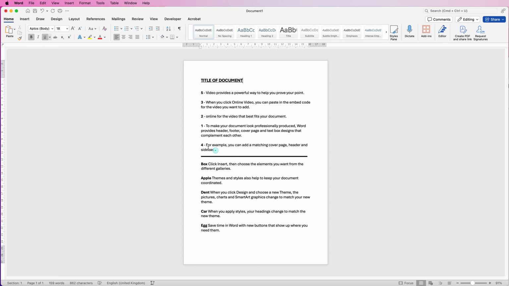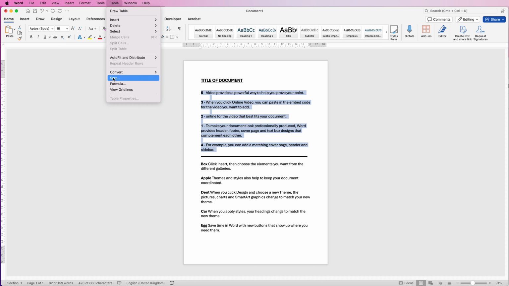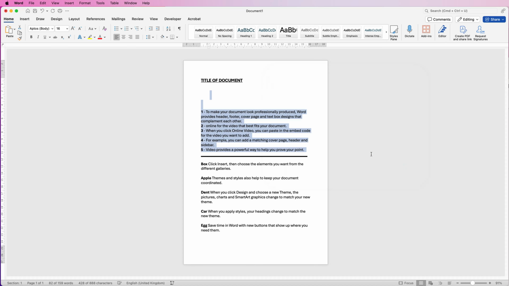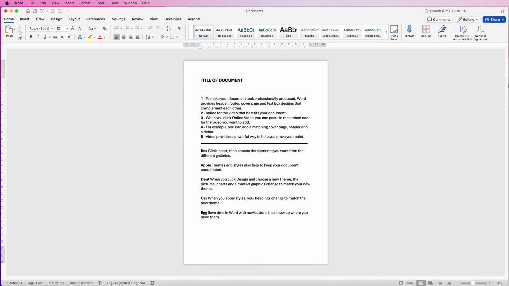So all you need to do is to select all of your sentences or your lists, go up to Table, go to Sort, and at the top here it says Paragraphs and Text. You can keep it as ascending or descending, whichever you want, and then simply click OK. Then you can go back and you can just customize your text as it once was.